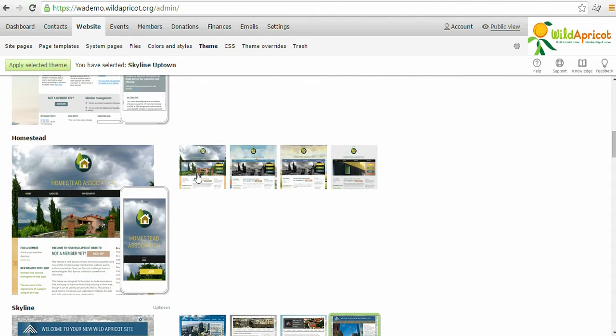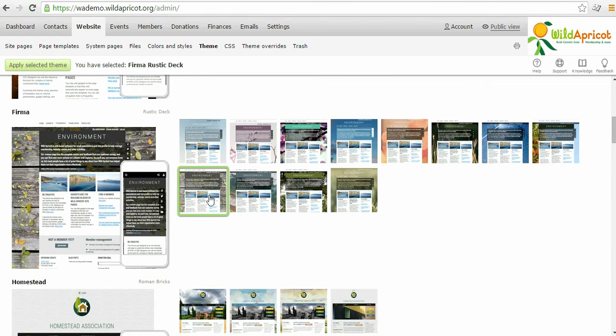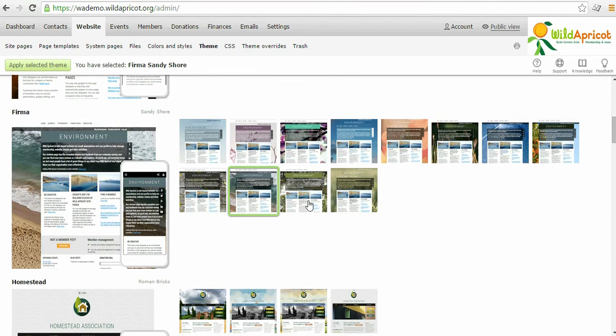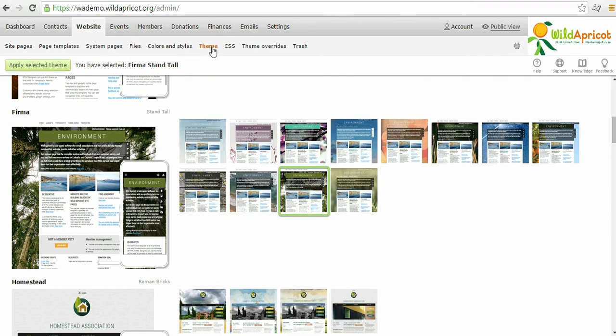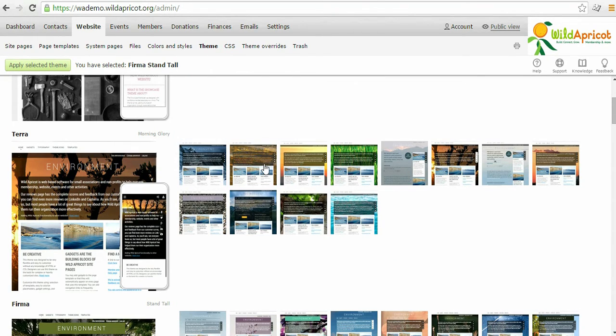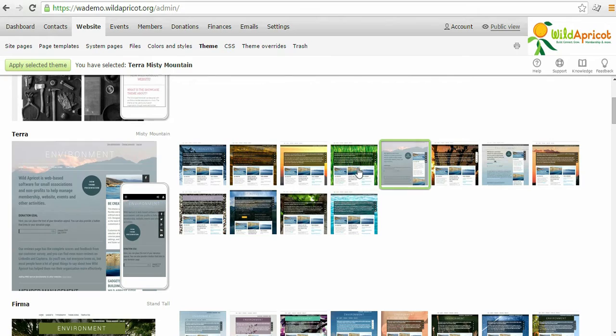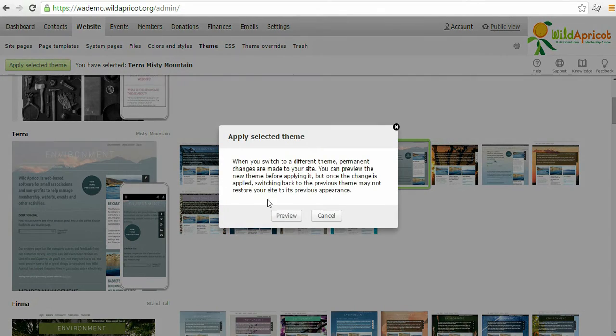Okay, so I'm just going to scroll through a few more to show you all the variants. It's easy to see these for yourself in a free trial. I got here from clicking Website, then Theme, and here we are, and we have a list of themes. And it's easy to preview any one of them. Just click on the one you'd like to preview and then select Apply Selected Theme and then Preview.